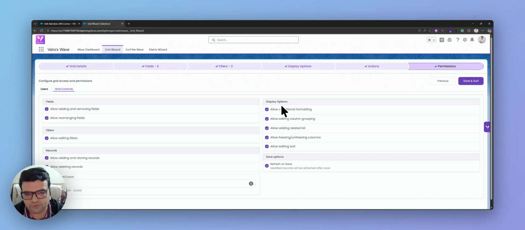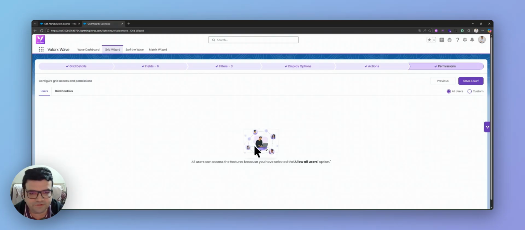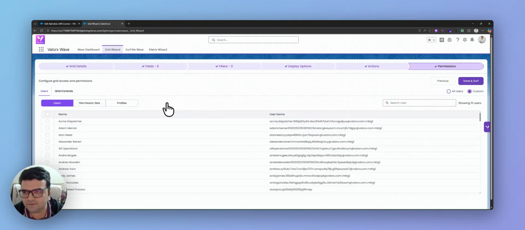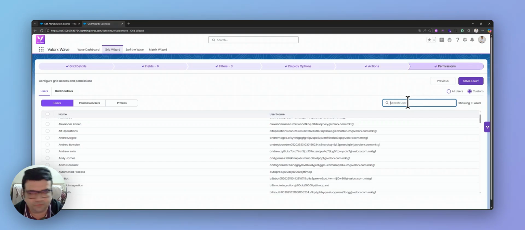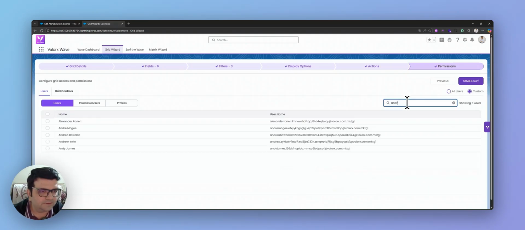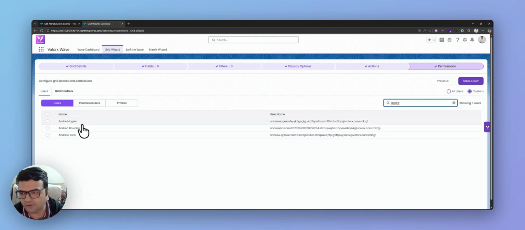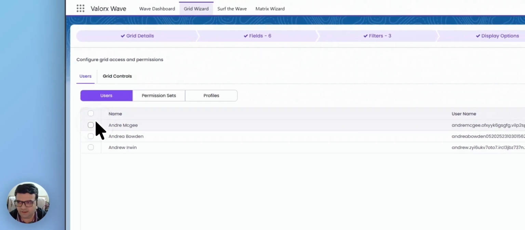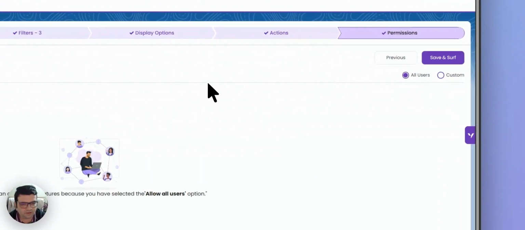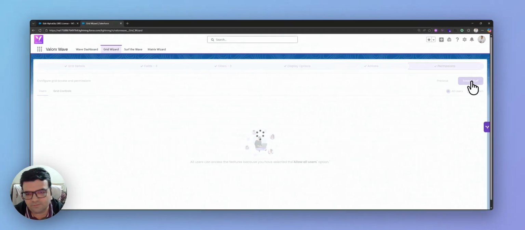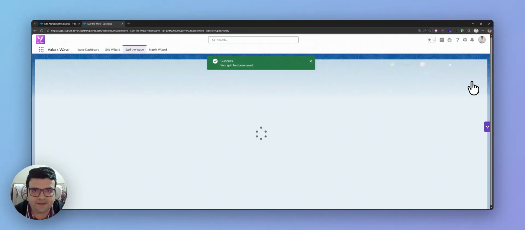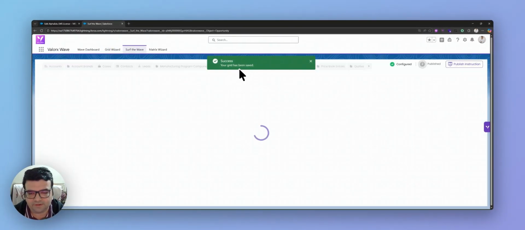with other people in the org. So, what controls do I want to give? Which users do I want to share with? Right now I'm just allowing it to share with all users. And if I click custom, this is where I can select particular people, or I can quickly search them by name, and then I can give them access. But right now, I just want to give access to all users. And once I click save, this is where the magic happens, and the grid is created, right?